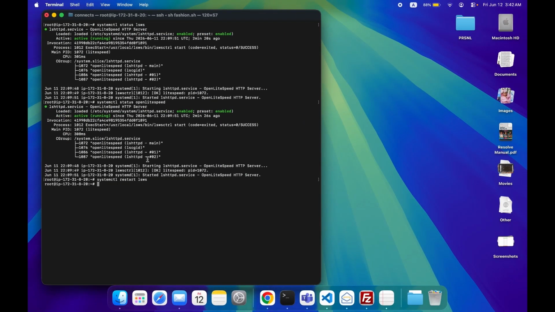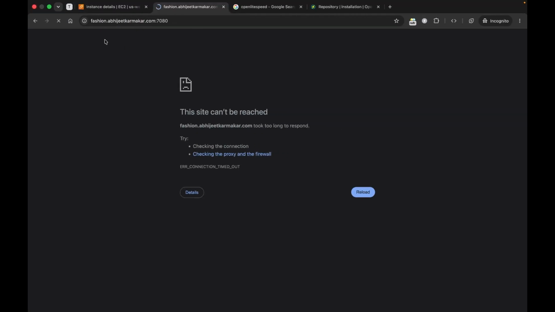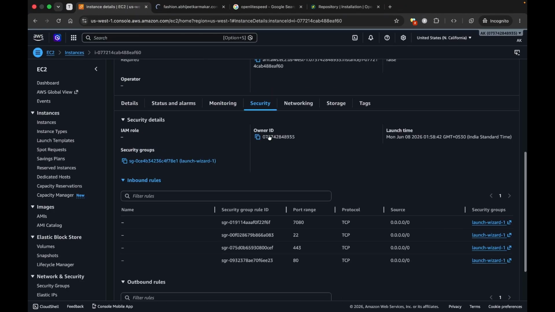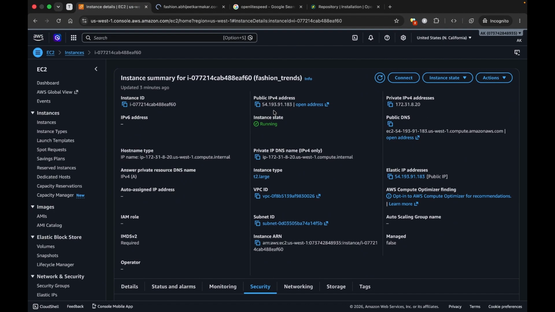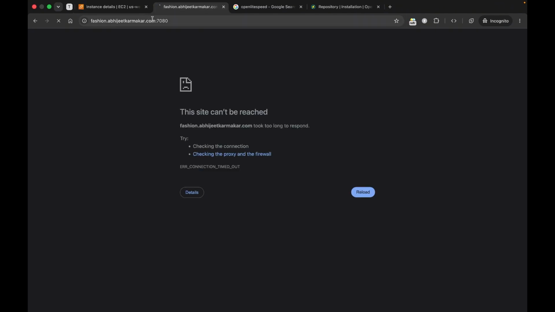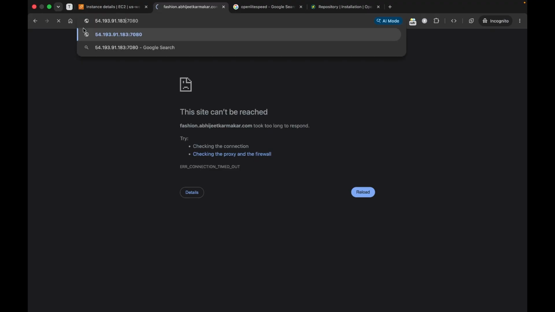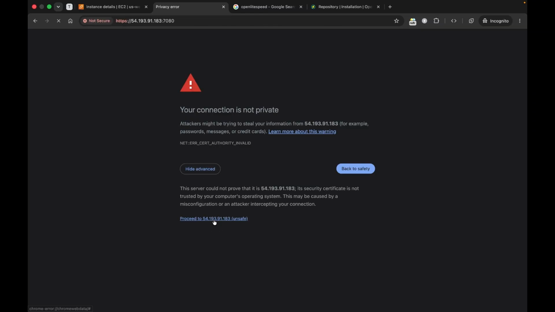Actually, it's going to need the server name, so we're going to see what's the host name here. Alright, so this is the host name, and in that case we have to get this public IP address, and open it here. There we go, certificate is invalid.